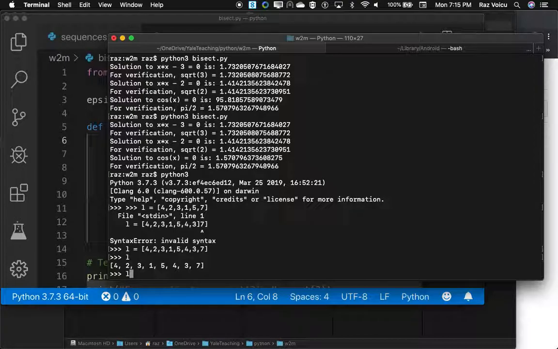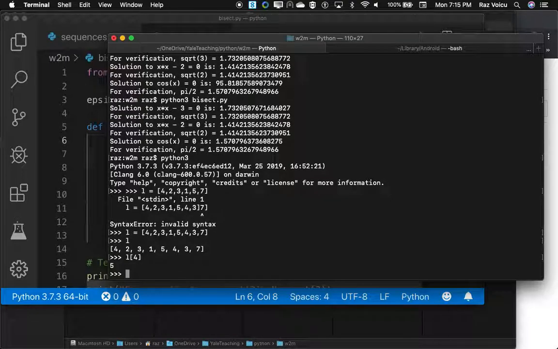We can take any value from this list by index. So let's say I say L index 4, and I get the element of rank 4. Remember, the first element always has rank 0. So this has rank 0, 1, 2, 3, 4, and this is the fourth element, rank 4, right? And that's also the return value. We can select subsequences. So I can say L between 3 and 6.